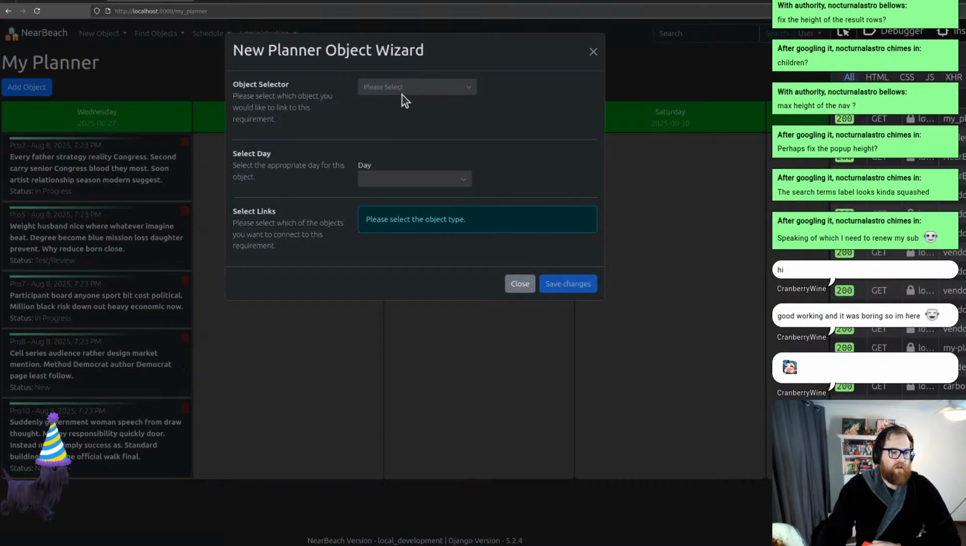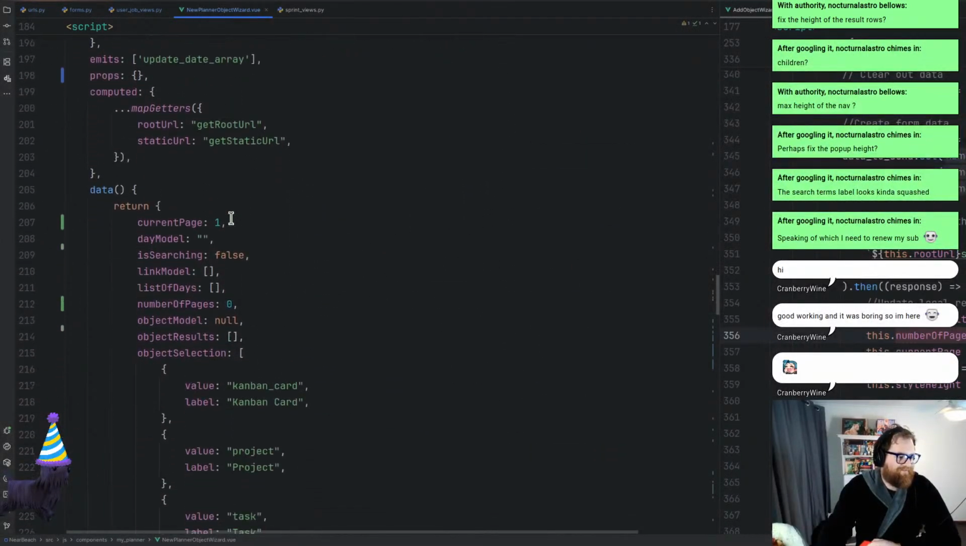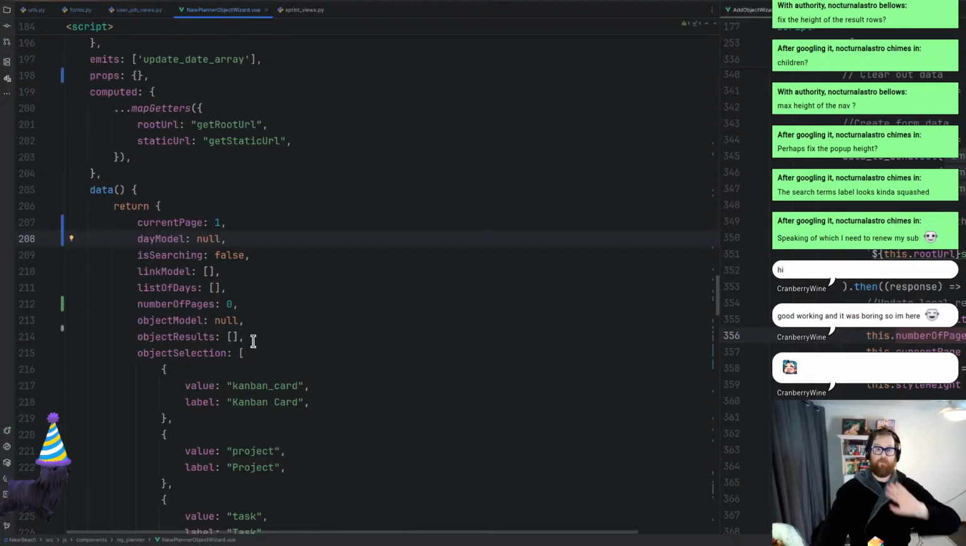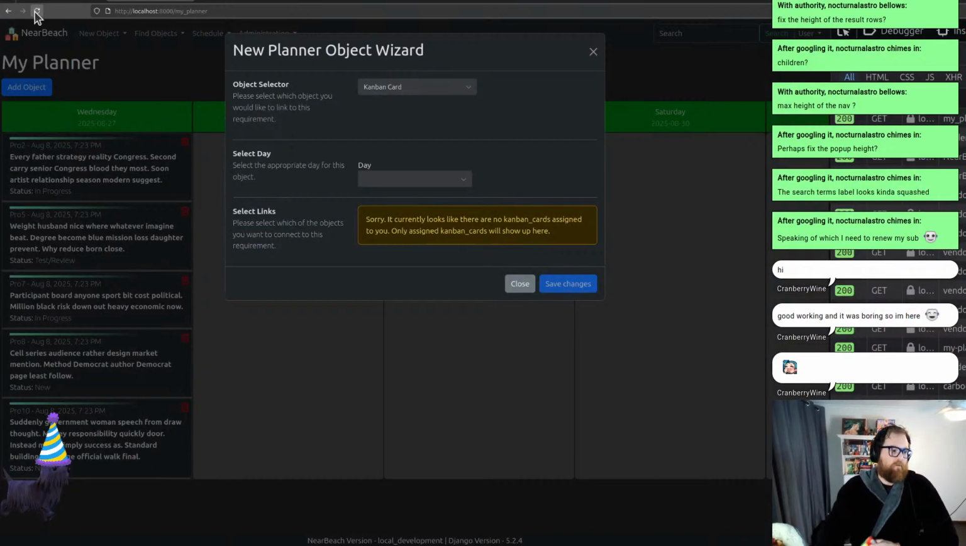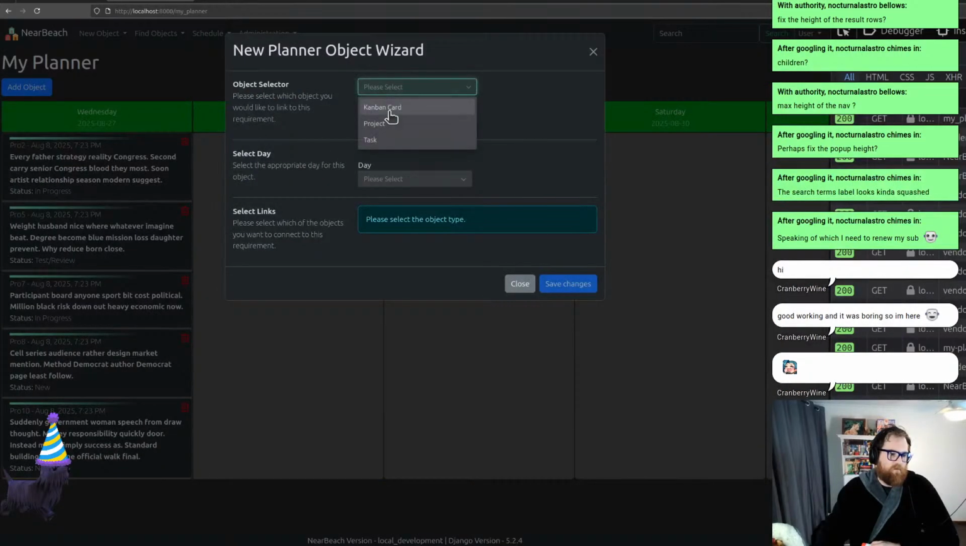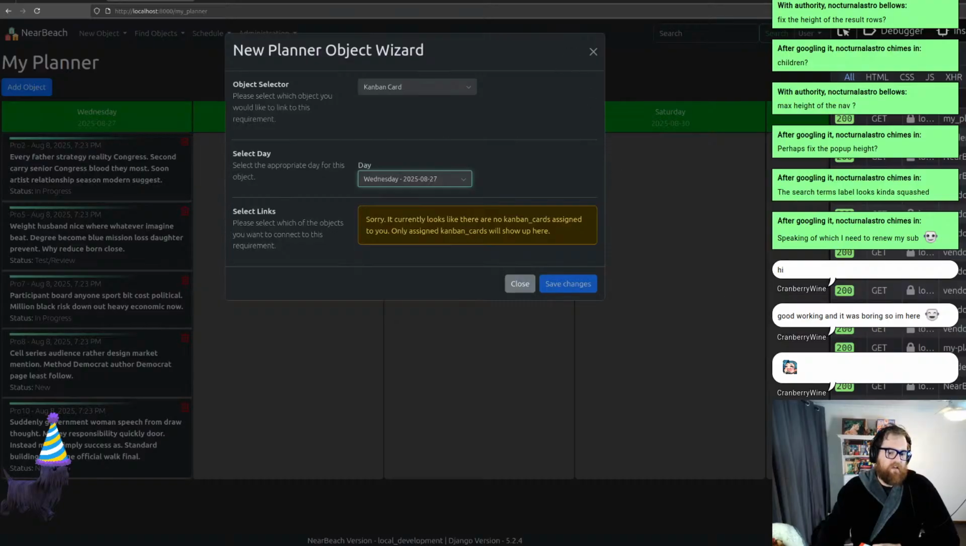We're going to have add object. We're going to pick a Kanban card. That's still showing, oh, all right, no, I know the bug here. This is a very, very simple one. We've got the object model, but we've got the day model equals nothing. And we're going to null that out and be like, all right, cool, this is null. Now we wait. I'm going to hit refresh. We're going to go Kanban card, Wednesday, and it gets data. All right, so we've got data.